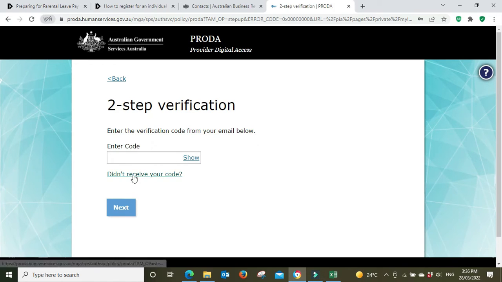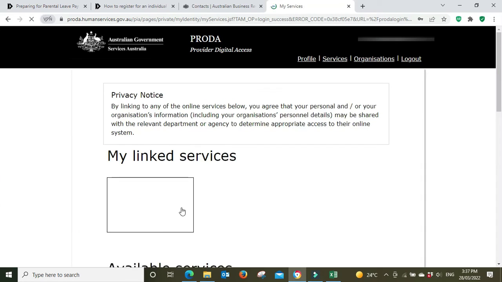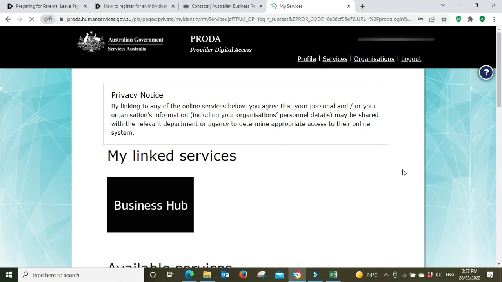They're going to send a code either to your phone or to an email, and you can set up your preference, whether you want it sent to your phone or your email, at the registration process. It's a single-use code, and you type that in. And then once you're in here, you can see how it has my linked services, Business Hub. That won't be showing when you first do it because you have to link it first before it shows up.